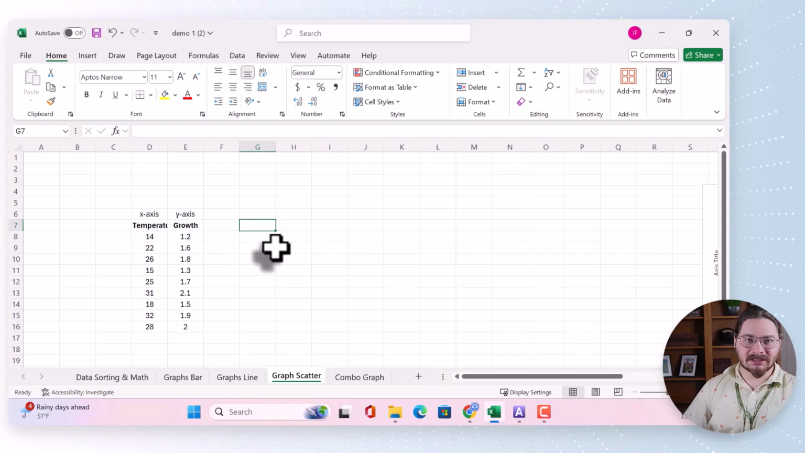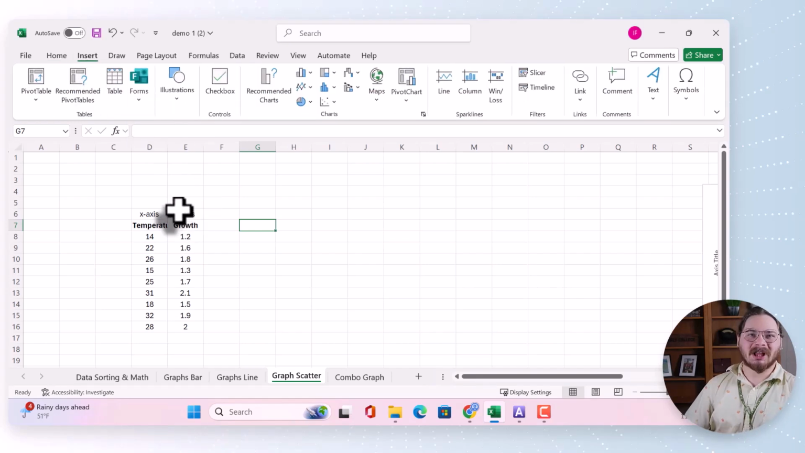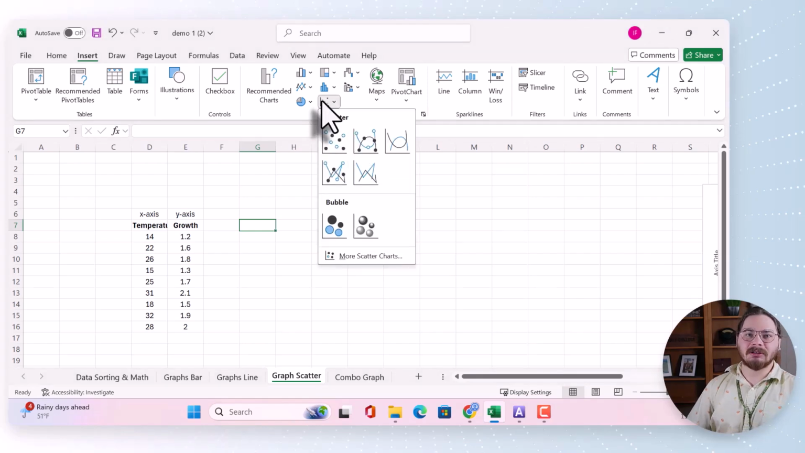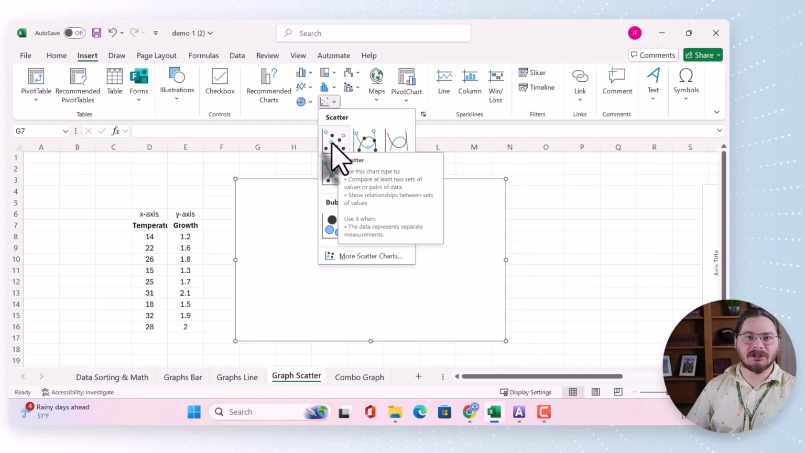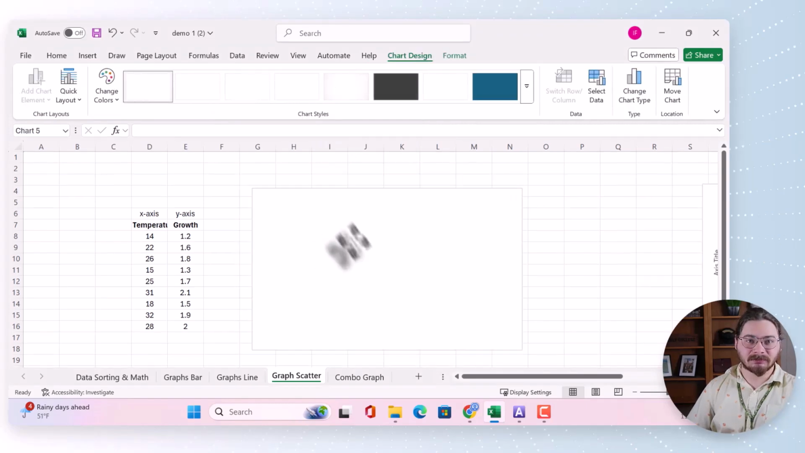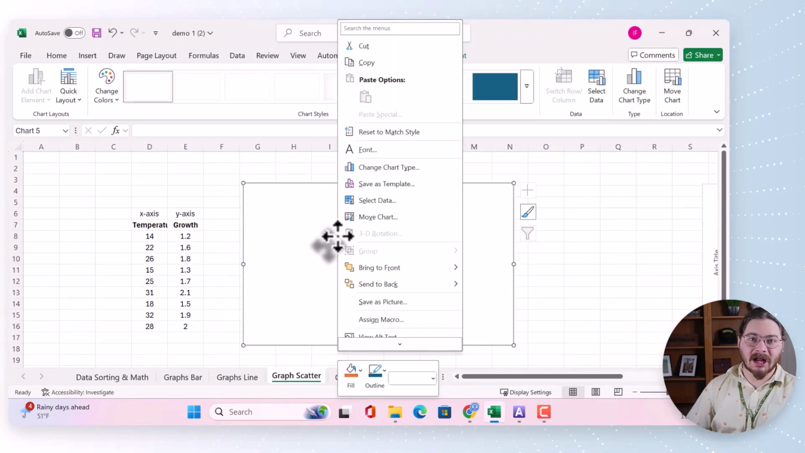To get a scatter plot, just like in every other plot, we're going to go to Insert, and then all the plots come up, and we're going to hit Scatter Plot. Now, 9 times out of 10, you're going to want to do this one, which just has the data points. And it comes up a blank graph.